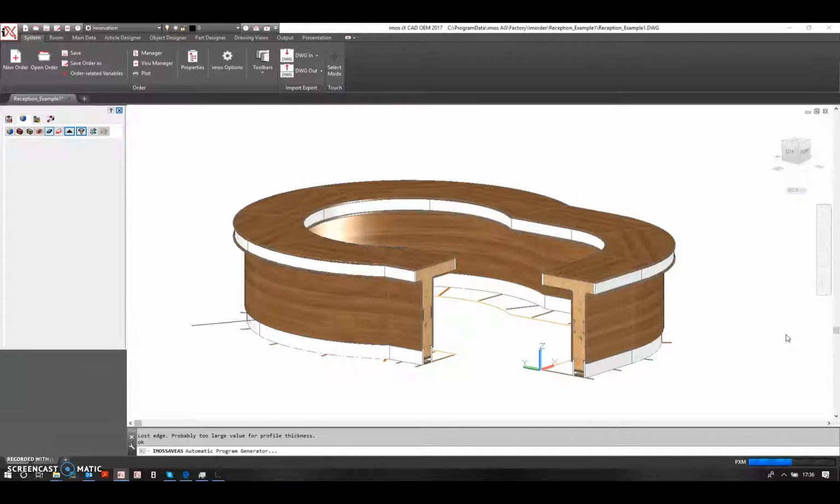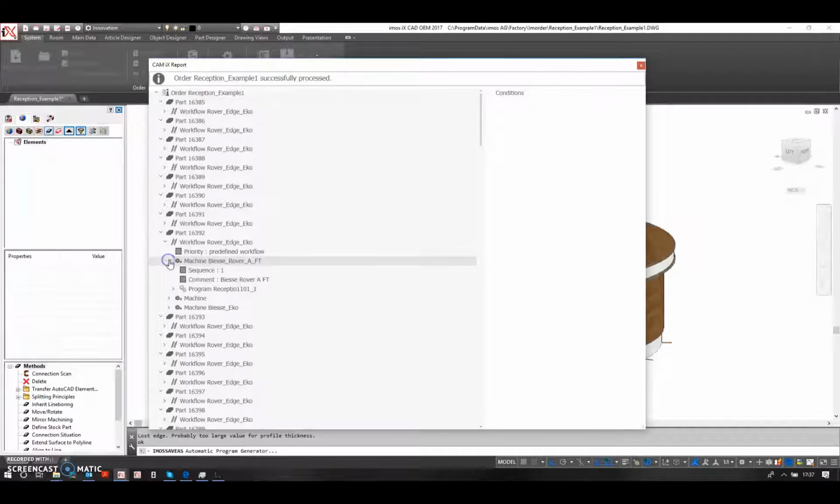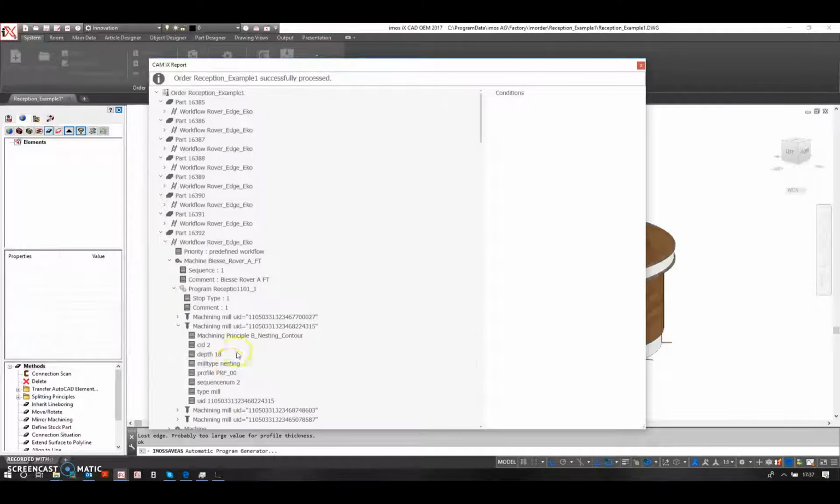So once that's done, our CNC files will be generated for all of the parts, including all of the assigned toolpaths for milling operations, pocketing, drilling, and so on. We can check all of this has been created when the report is presented at the end of the process. So here we have successfully processed parts, and in here, for example, I can see for this piece I have some millings that are going to be nested out.